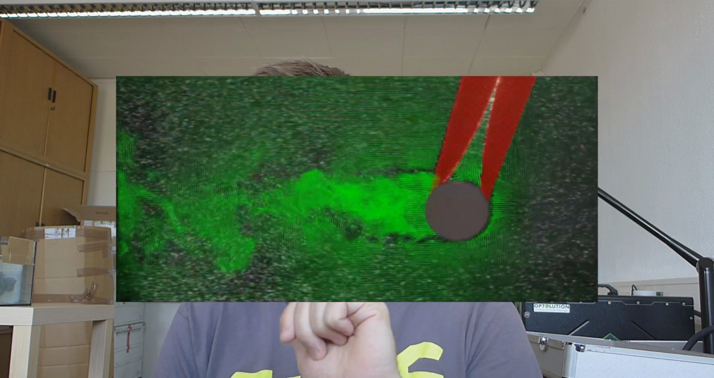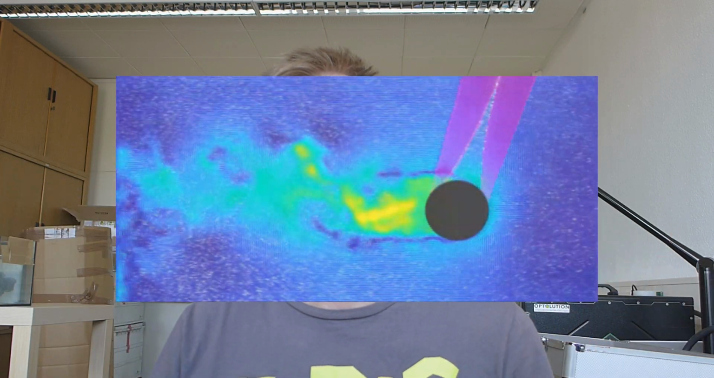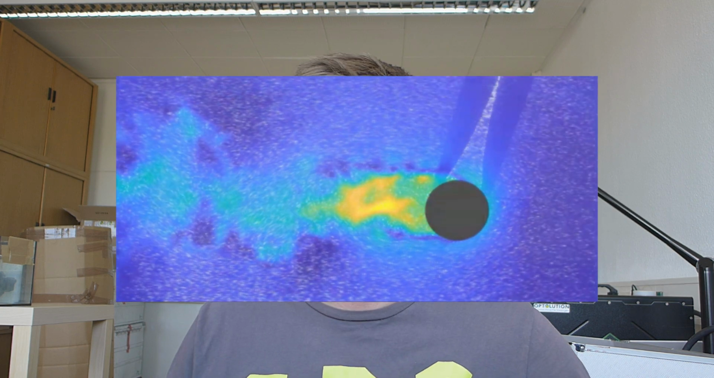And what is PIVlab? PIVlab is a free piece of software that lets you perform particle image velocimetry in MATLAB using a graphical user interface. And particle image velocimetry is a method that is used to get space-resolved velocity information or displacement measurements from image data. It can be used for all sorts of measuring tasks.